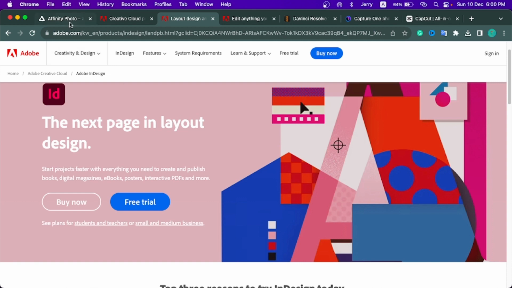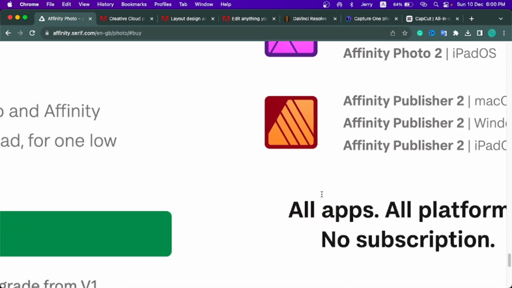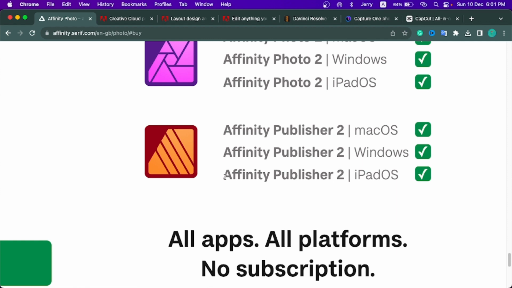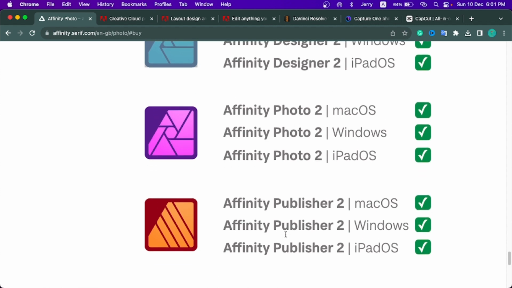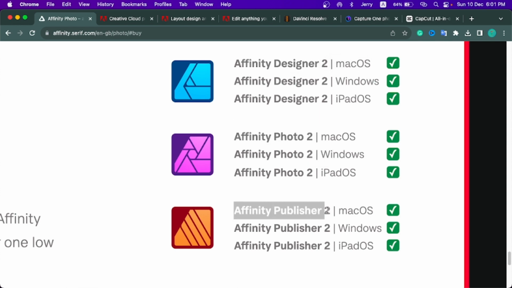The alternative for InDesign is Affinity Publisher. As you can see here, Affinity Publisher is also a powerful tool. You can use it on macOS, Windows, and iPad also. This is very good news, because Affinity has the iPad version of Photo 2, Designer, and Publisher. If you are talking about Adobe, there is Adobe InDesign, Adobe Illustrator, Adobe Photoshop.